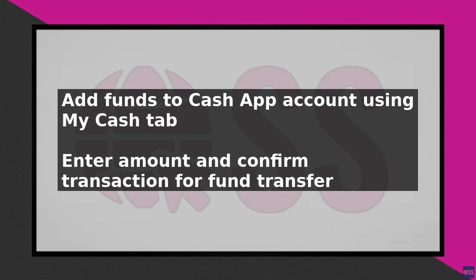To send money using Cash App, go to the Send Money tab and enter the phone number, email address, or $cashtag of the person you want to send money to. Enter the amount of money you want to send and add a note if you want to. Confirm the transaction and the money will be sent instantly.